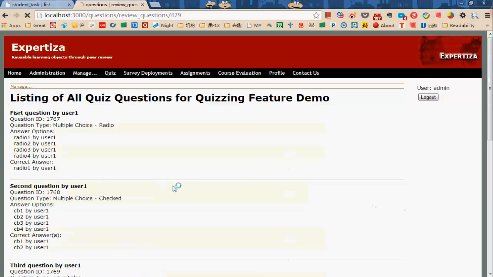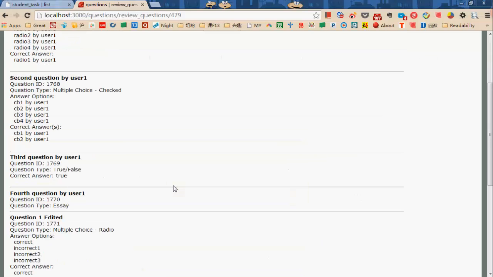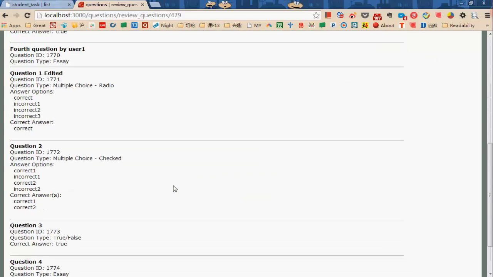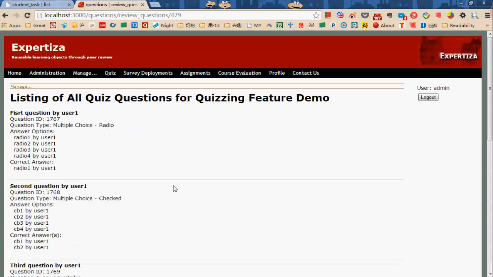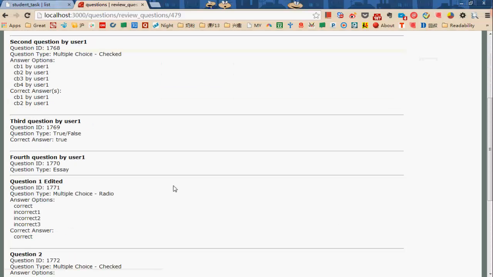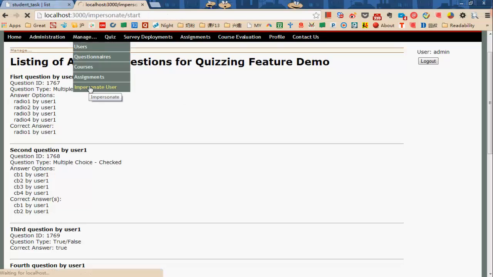And this will allow instructors to see all quiz questions created by students during that specific assignment. They'll be given the correct answer, the answer options, the type of question, and the ID of the question, and who created the question, and the question text. So they have the option of viewing this in case they find a good question and want to use it somewhere else.